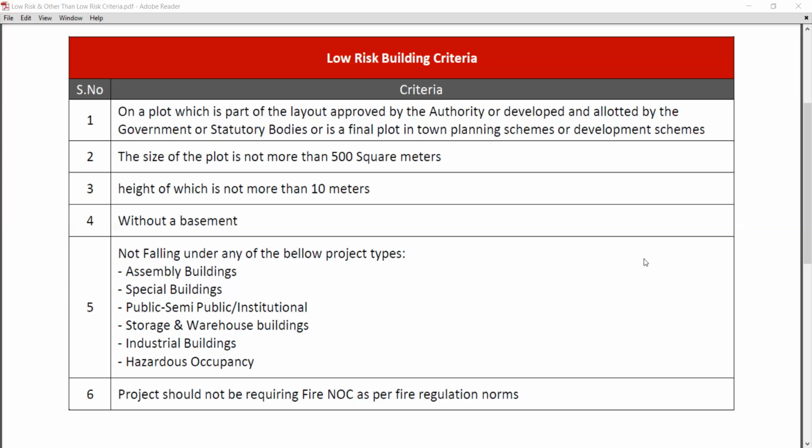So the first point is that on a plot which is part of the layout approved by the authority or developed and allotted by the government or statutory bodies, or is a final plot in the town planning schemes or development schemes. So the first point says that the layout of the plot on which you are developing the structure needs to be approved by your authority or developed by the authority, or it needs to be allotted to you by a government or a statutory body, or it has to have a place in the final town planning schemes or development scheme.